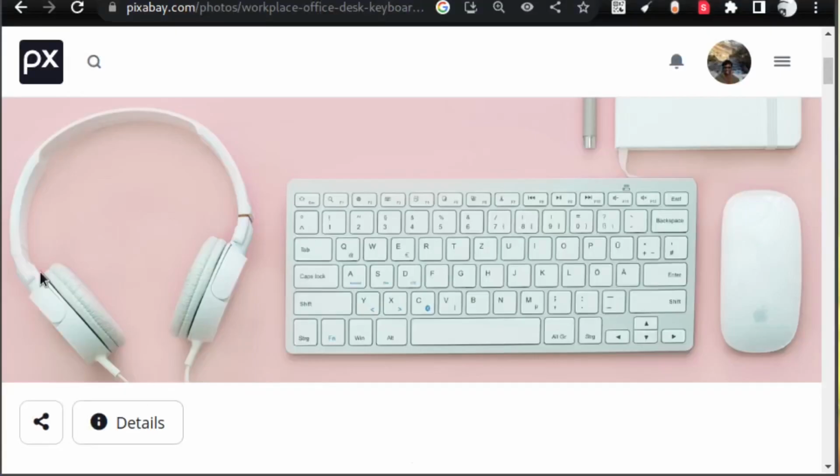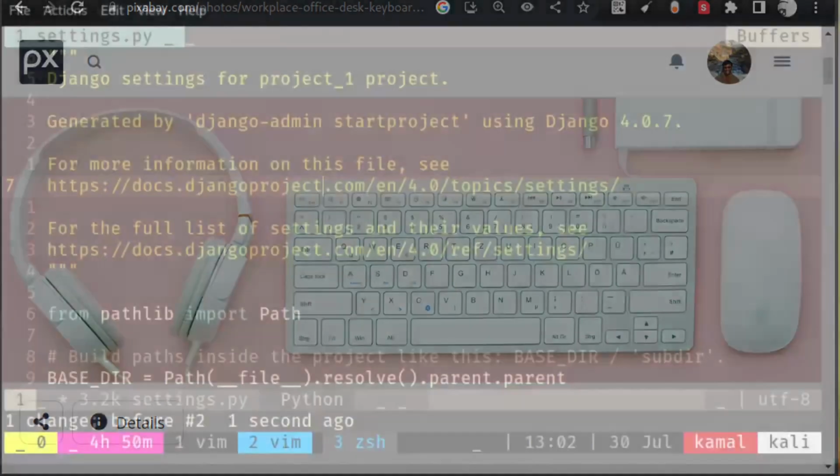Let me show you. Here you see that we have H, J, K, L. So L is on the right side, H is on the left side, J will move down, K will move up. This is how the movement keys are associated with Vim. So you need to remember how to move the cursor using these 4 keys on your keyboard. And let us go back to the CLI.